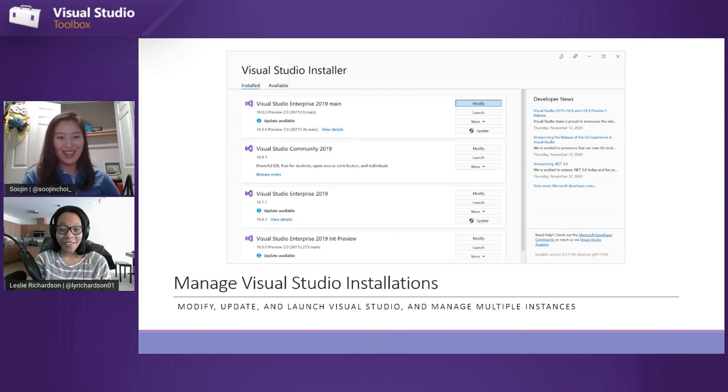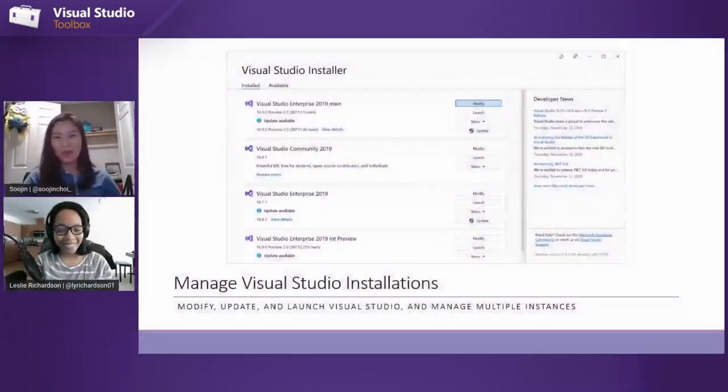Did you have a question? Yeah. Oh, no, I was just going to say, I think it's safe to say that everybody who works on the Visual Studio team's installer looks like this. Exactly. Yeah. I have like six instances on mine. Oh, yeah.